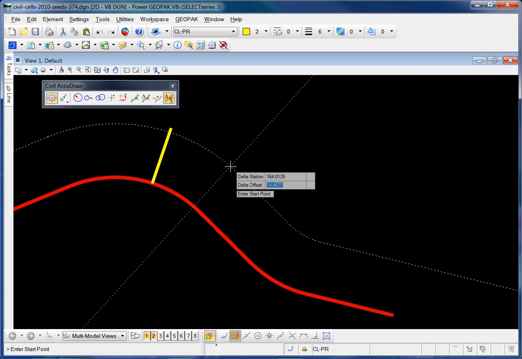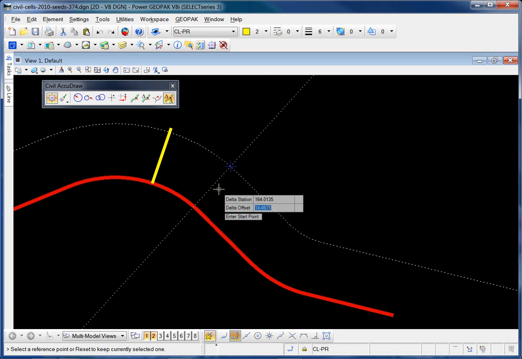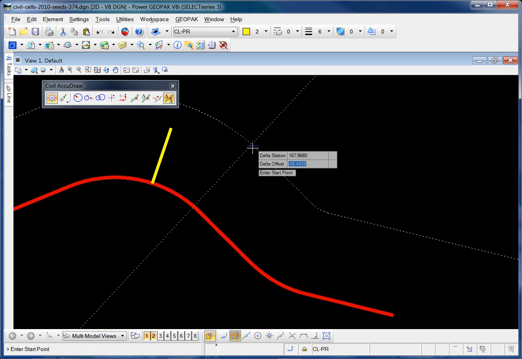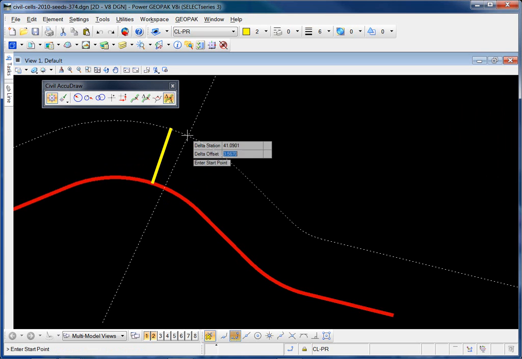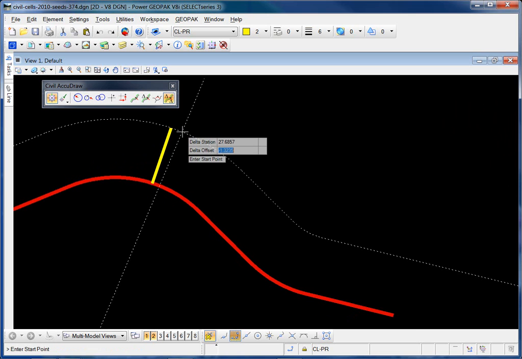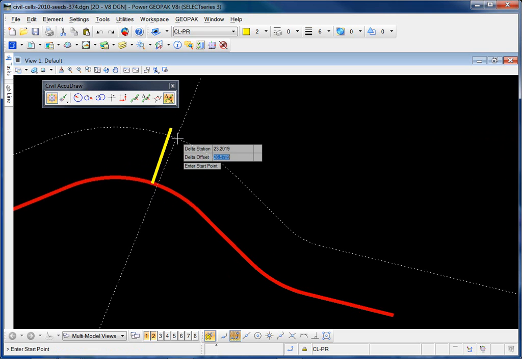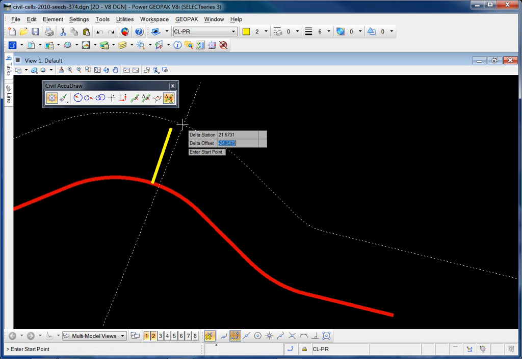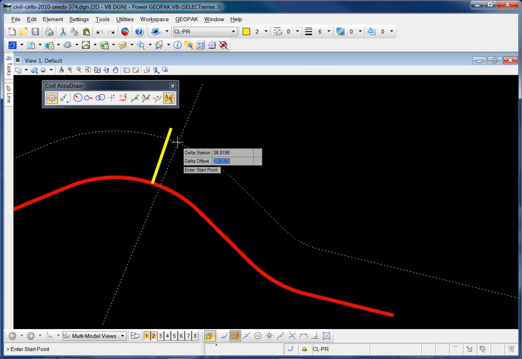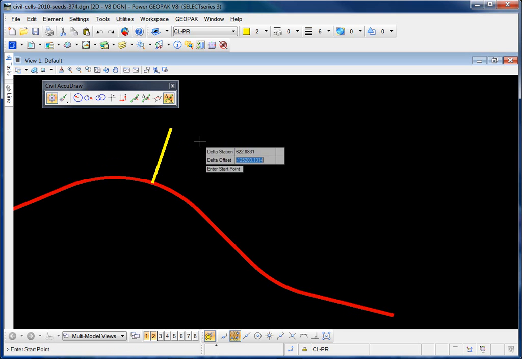Same way with the offset. One pick to pick the alignment, and another pick for the delta offset. So now you see, if I get kind of close there, you see delta station's 26 because it's measured from that point, delta offset, and so from there, so there you see 26, up here minus 24. So a little bit different there in the way that one works.